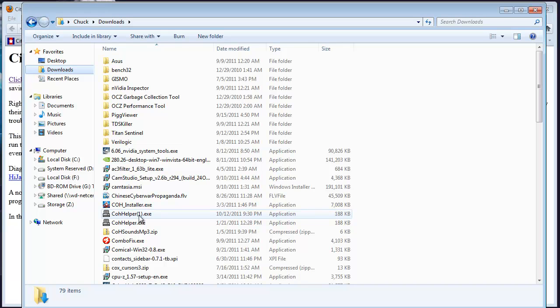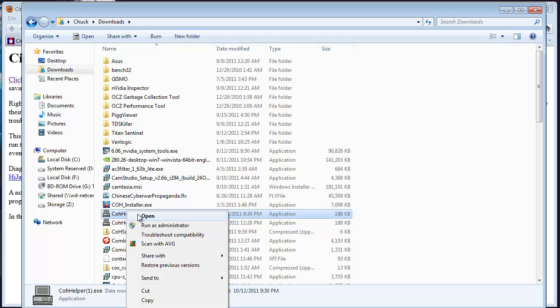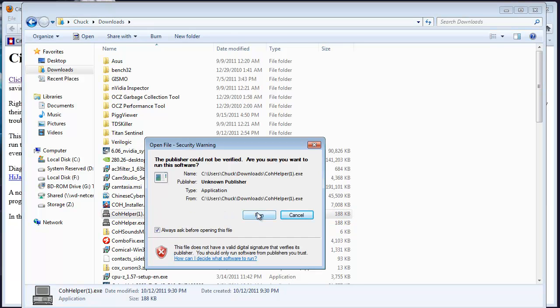I've downloaded it before. Also, COH helper may give you some strange errors on 64-bit machines, so you will need to just keep an eye out for that. It may not always report everything completely correctly. So, what you do is you just go ahead and run COH helper.